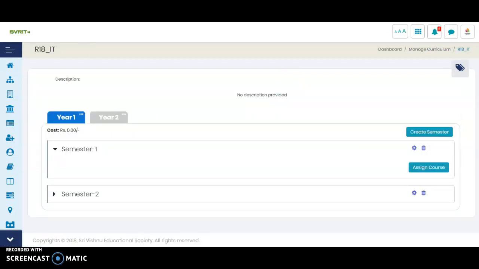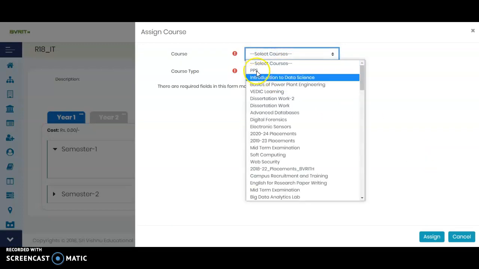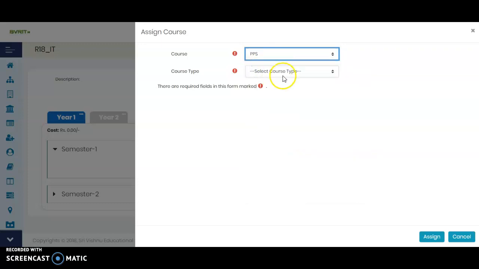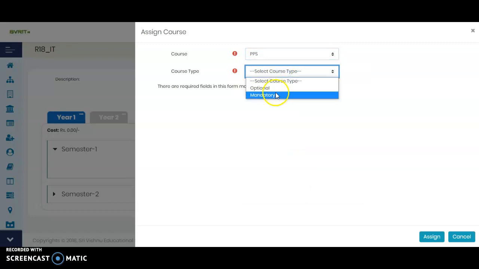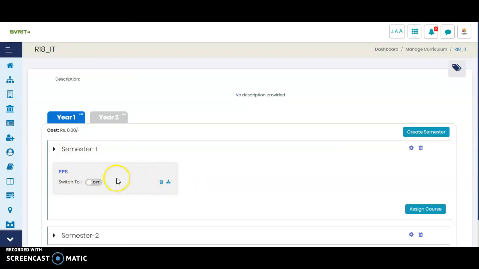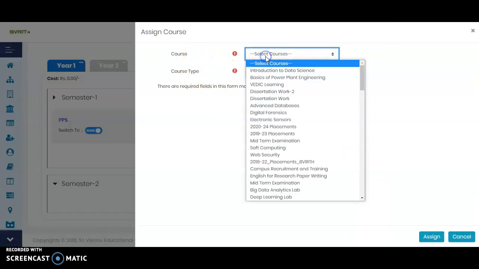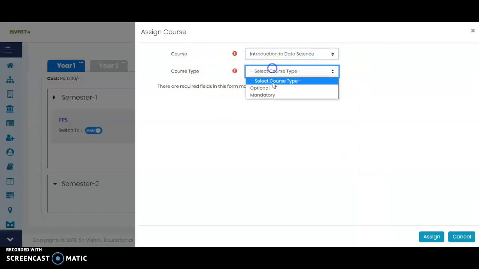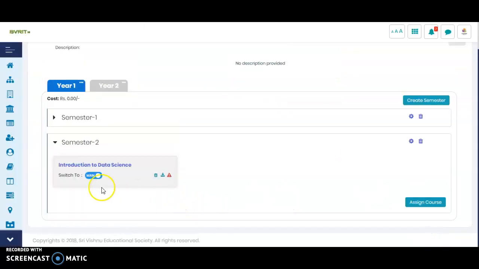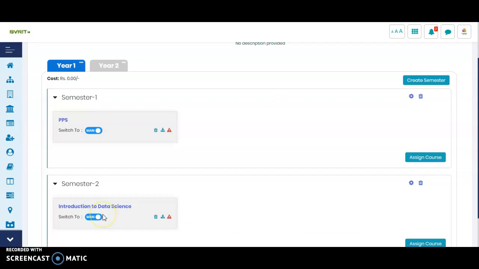Now if you go and look into this IT curriculum, for the first semester I'm assigning a course. I can choose PPS, as the recently created courses come first in the list. Then you can mark it optional or mandatory. The condition here is that for every semester there should be one mandatory course. This is a toggle button through which you can also change it. Whenever you create a mandatory course, every semester should have a minimum of one. Again I'll go to the second semester, I create Introduction to Data Science, and this is a mandatory course, and assign. Now I have created 2 semesters, each with a minimum of 1 mandatory course.